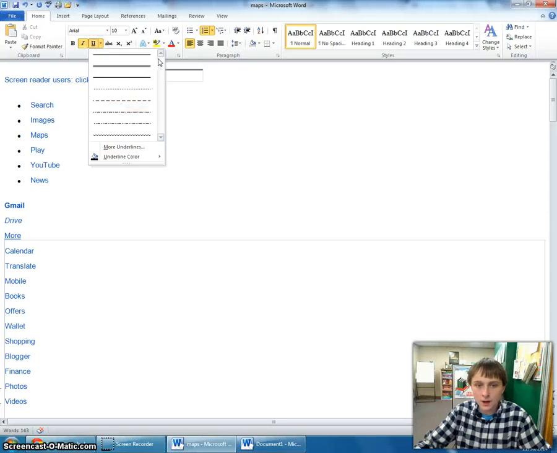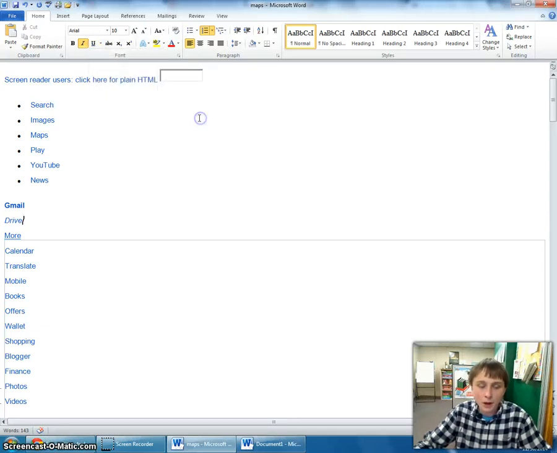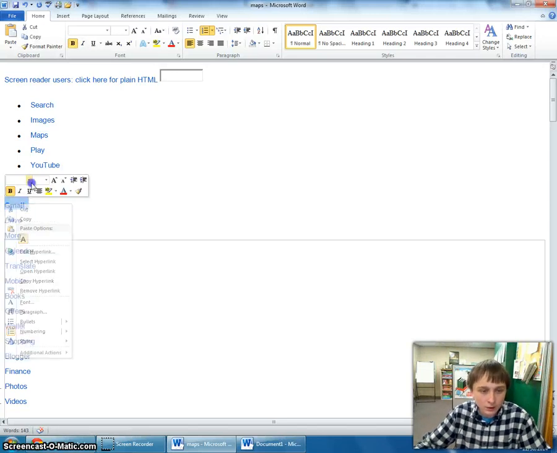Underline does give you different options for lines if you click on the little arrow, but I recommend the plain line, but it really depends on what you like to use. Also, we can also edit the font. So let's go into our font option.